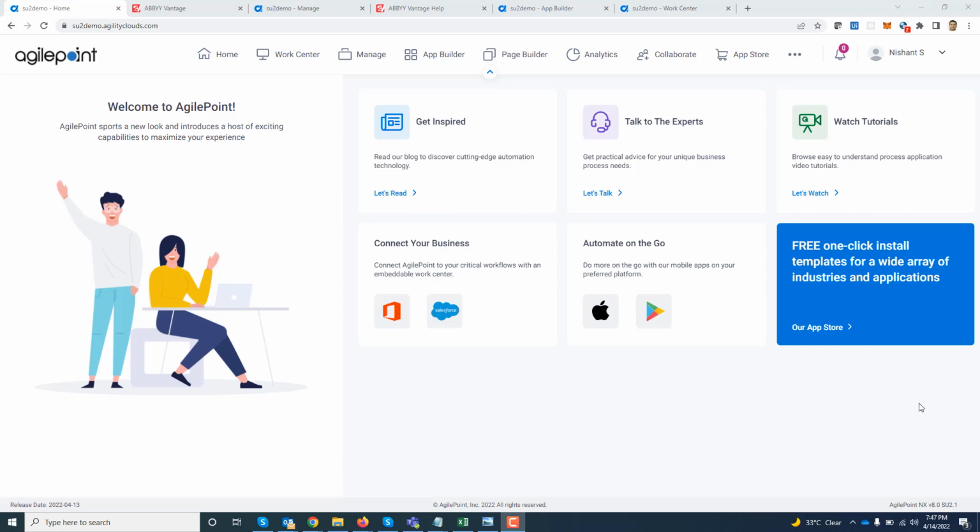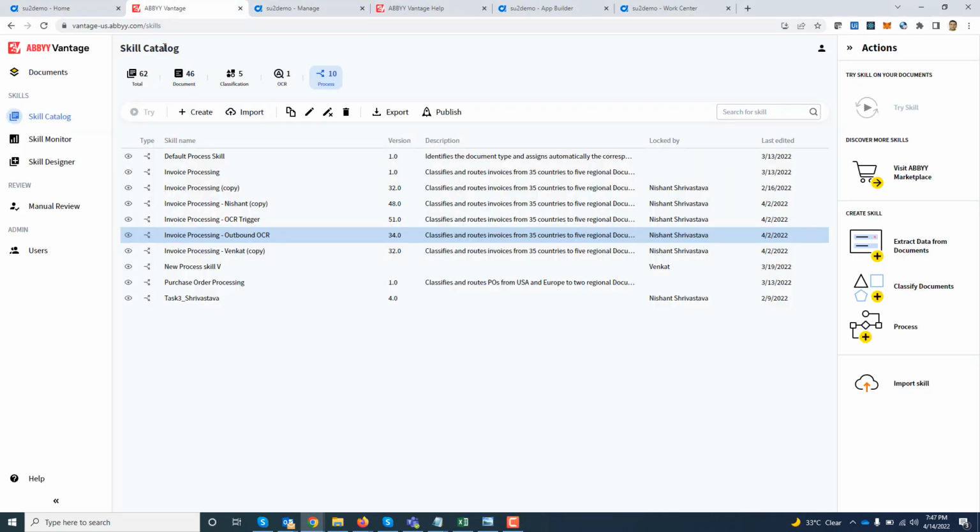Let's look at this connector in action. I'm in my AgilePoint portal right now. Now, before we look at how it interacts with Abbyy, let's look at my Abbyy portal over here. So I'm logged into Abbyy Vantage and I've created a bunch of document skills and process skills. I'm going to use a couple of process skills for today's demo. The first one I'm going to use is invoice processing of bound OCR.